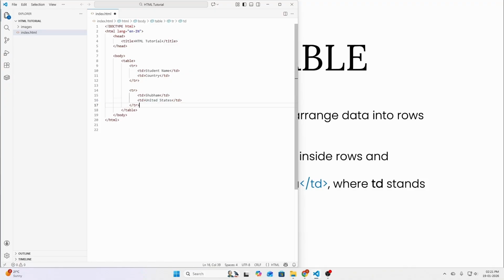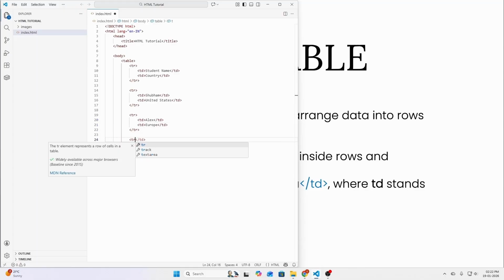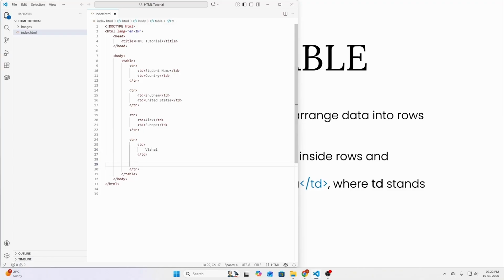Then we need to add another table row here, and let's define the table data as Alex, and TD for country, Europe. Below this, let's also define one more table row, and inside it let's define another student name, which is Vishal, and another table data for our country, that is, let's say India only.